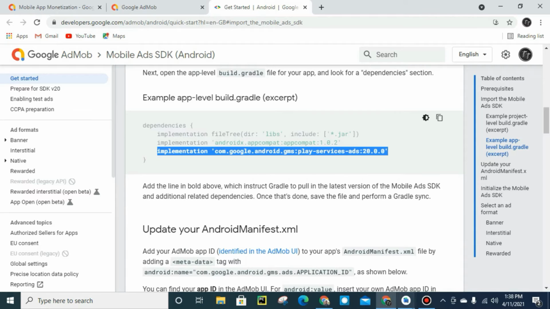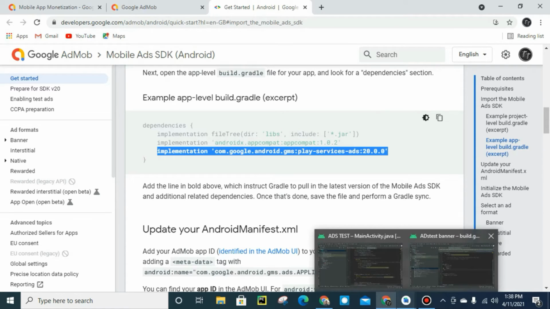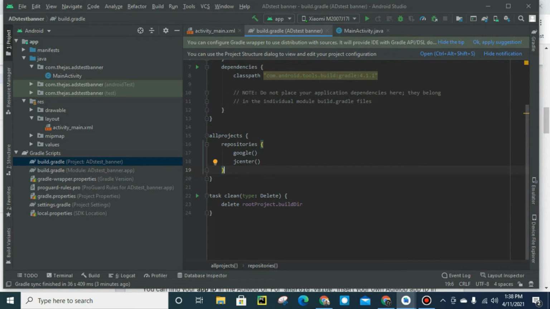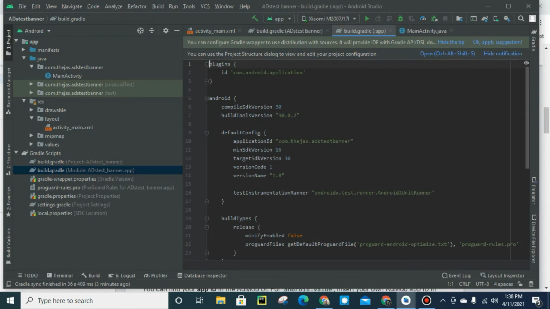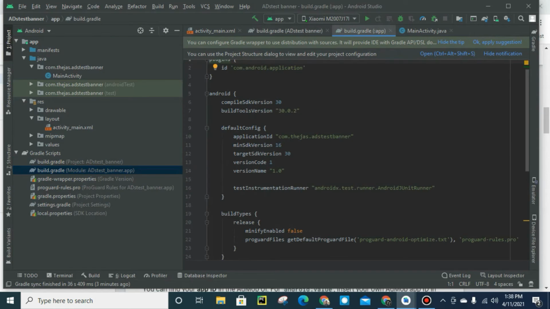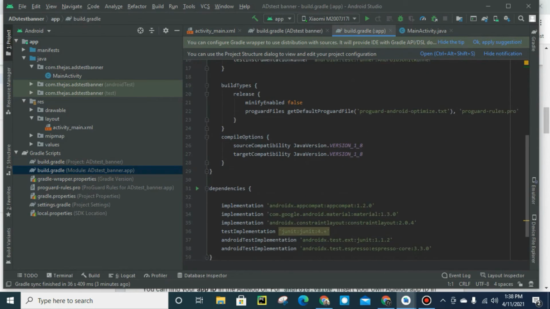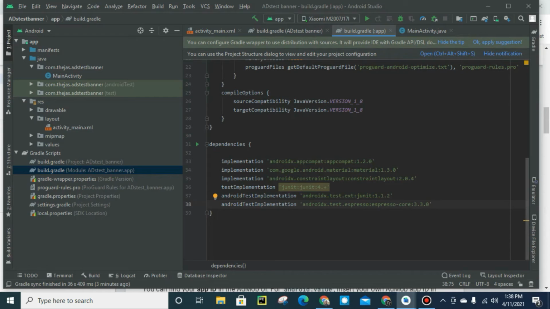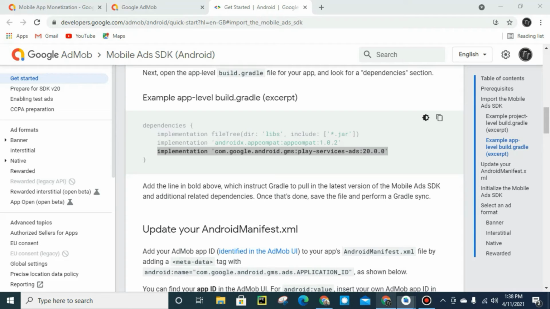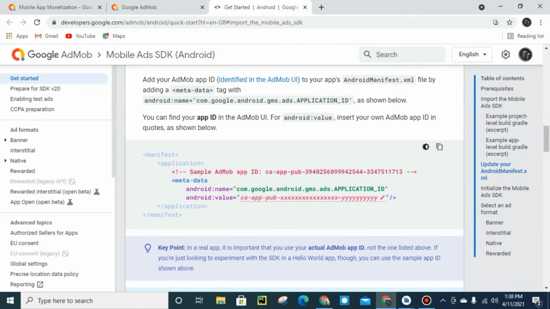So copy this, go to Android Studio and click on build.gradle, which is below it, the second one. So what you have to do is paste your code which you have copied from the browser here. So I have pasted it. So that's it, and scroll down.